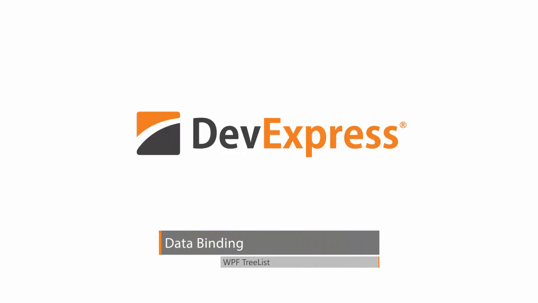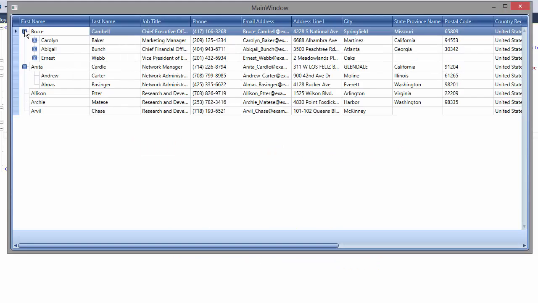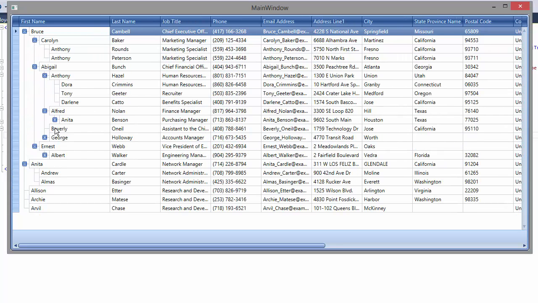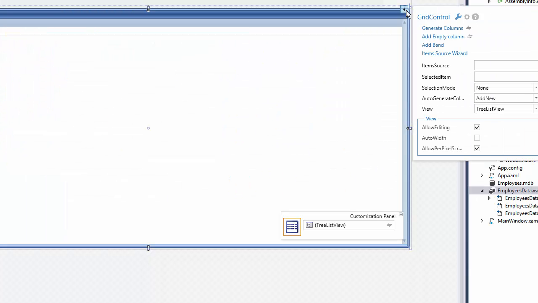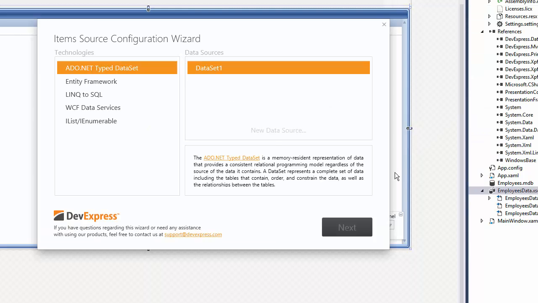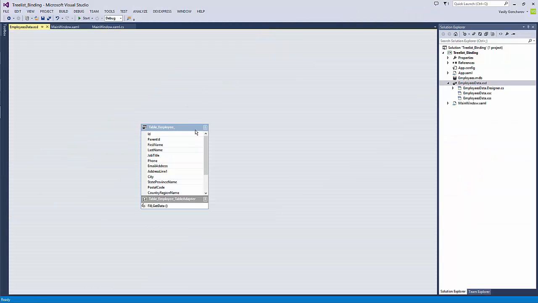The WPF TreeList is a grid control modification that allows you to display hierarchical data. In this video, you'll learn the basics of data binding the TreeList control to an Access database. We'll start with a blank WPF application that has a data model.